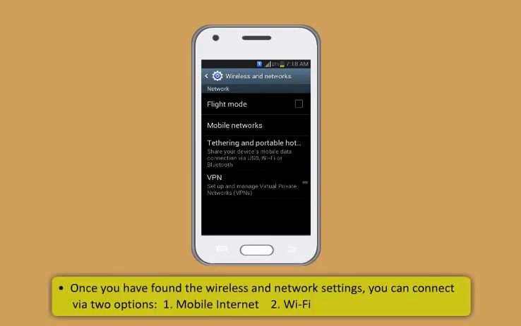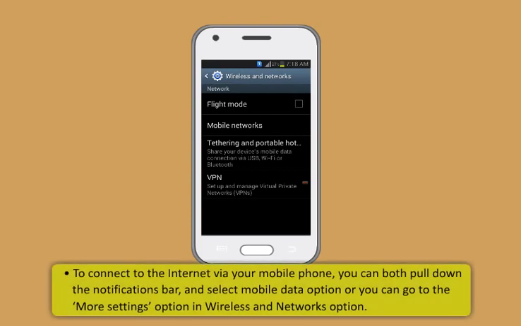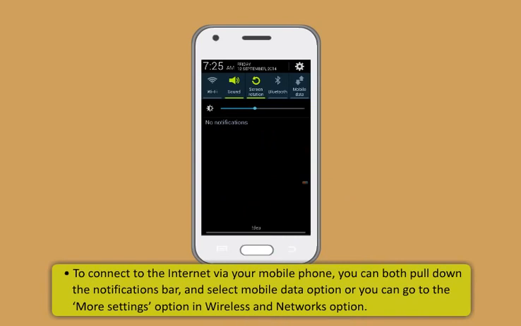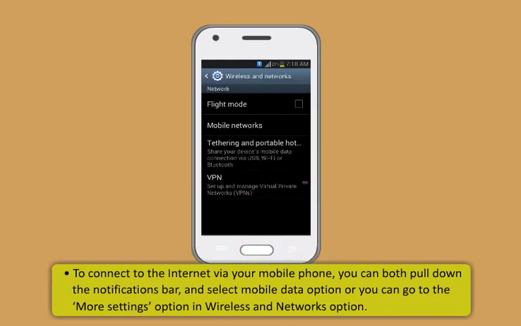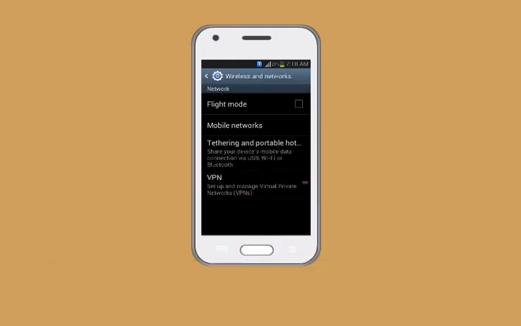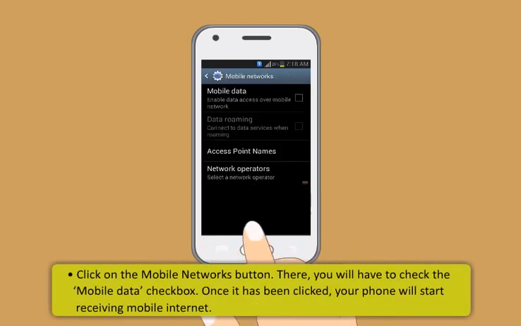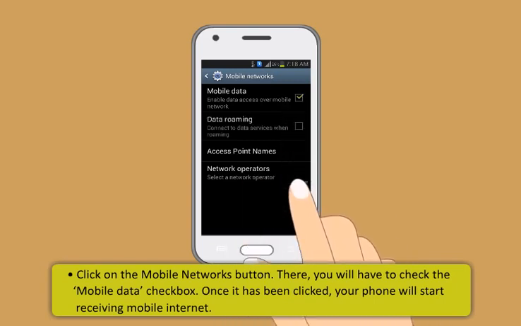Now, once you have found the wireless and network settings, you can connect via two options, mobile internet or Wi-Fi. To connect to the internet via your mobile phone, you can either pull down the notifications bar and select mobile data option, or you can go to the more settings option in wireless and networks option. After that, click on the mobile networks button. There, you will have to check the mobile data checkbox. Once it has been clicked, your phone will start receiving mobile internet.